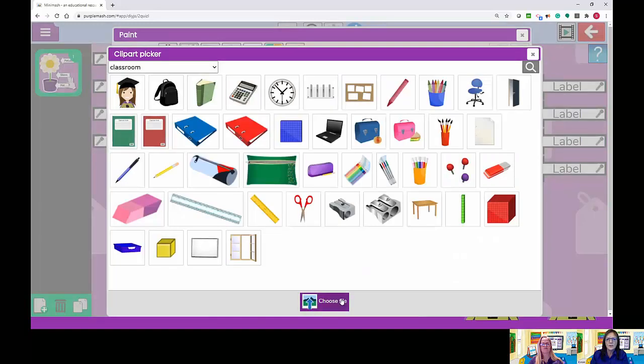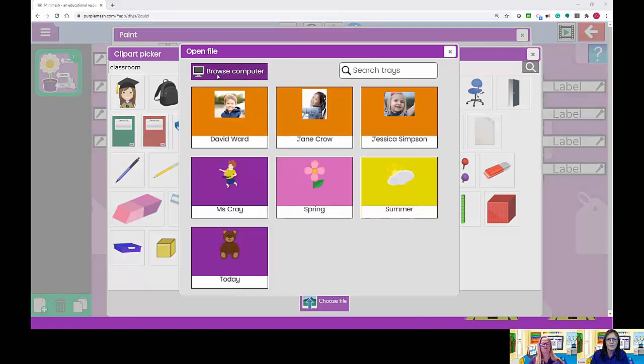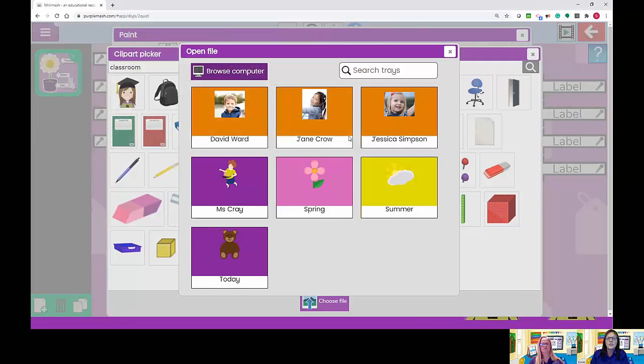I'm going to go and get somebody special we're going to use for our labelling, and I can get that from my computer because my students are not in school at the moment, they're remote learning, and they're not getting to see the class dog. So I'm going to drag in the image of the class dog.